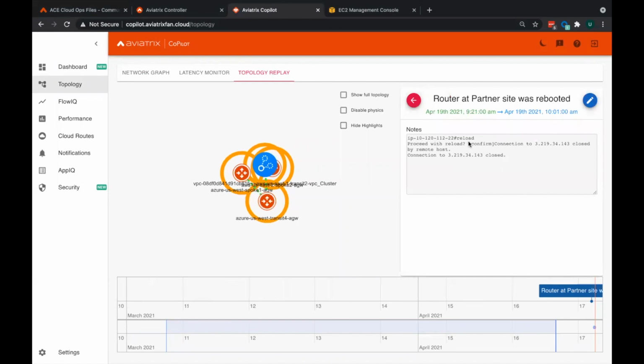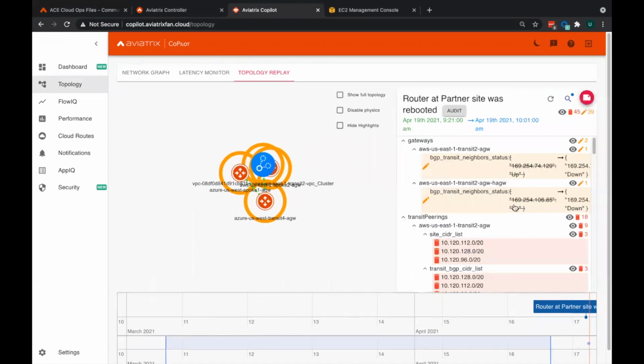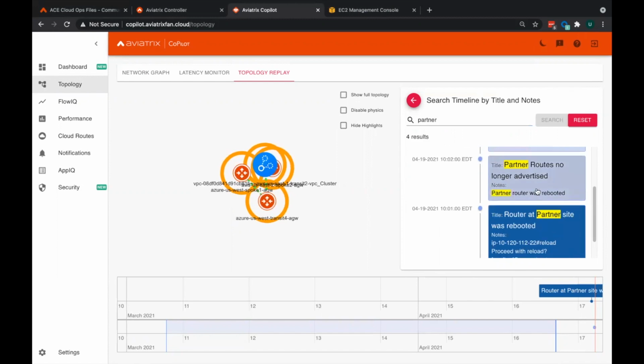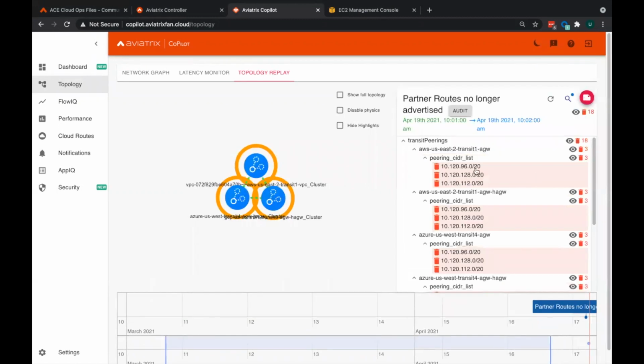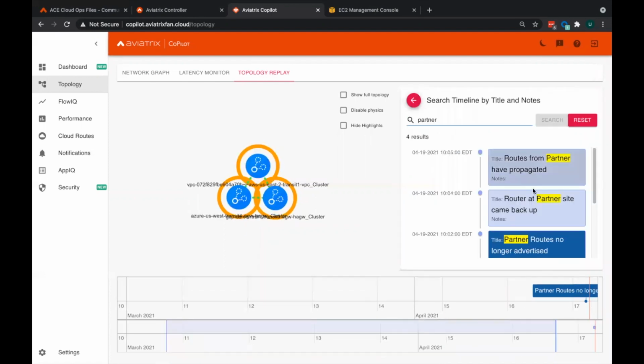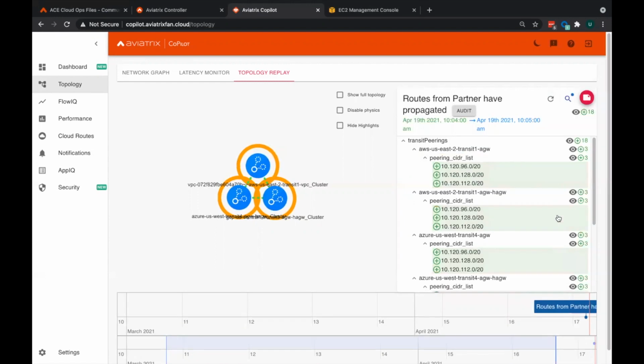We went into the router at the remote site and we issued a reload. And when that reload took place, the next thing that happened was that the BGP routes were no longer advertised. And as a result of that, these 3 routes went away. Next, 2 minutes later, the router at the partner site came back up. And then finally, the routes from the partner site fully propagated throughout the network. And that's when all 3 of these routes were fully propagated throughout the network.